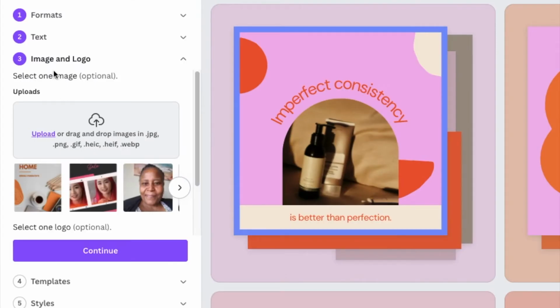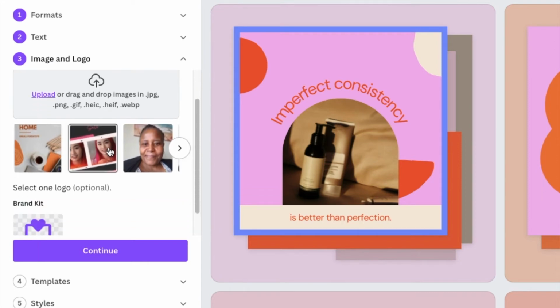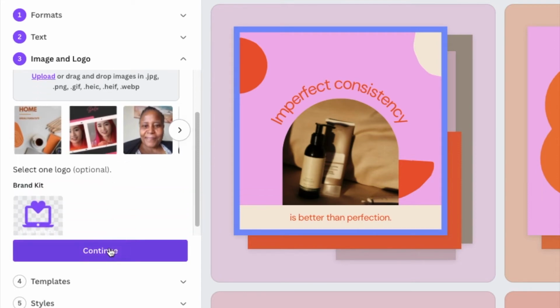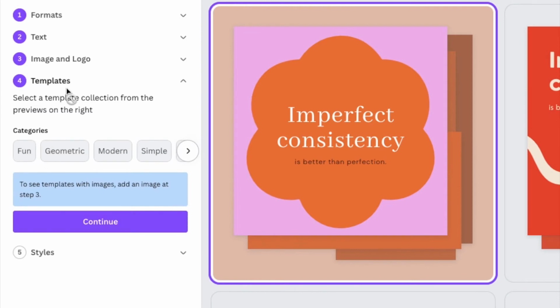Step number 3 is if you have an image that you would like to upload or drag it to where the image is going to be placed. I don't have an image. I'm going to go to Continue and then I'm on step number 4.